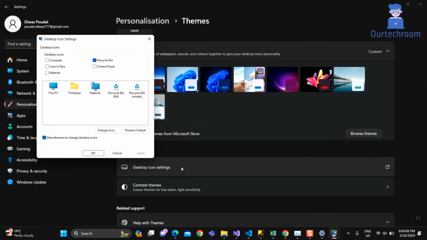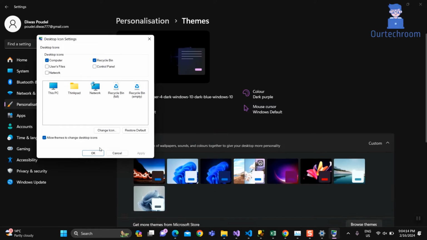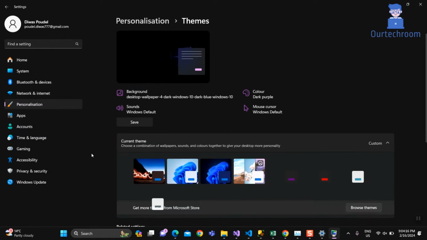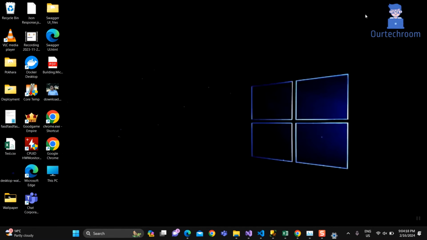This will open the Desktop Icon Settings window. Here, select Computer and click on the OK button. Now go and check your desktop and you will get this PC icon on the desktop. This is equivalent to My Computer on previous versions of the Windows OS.